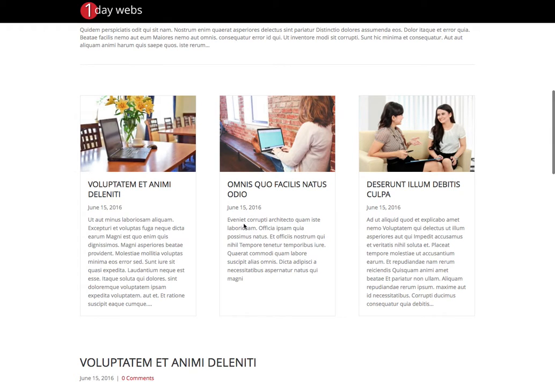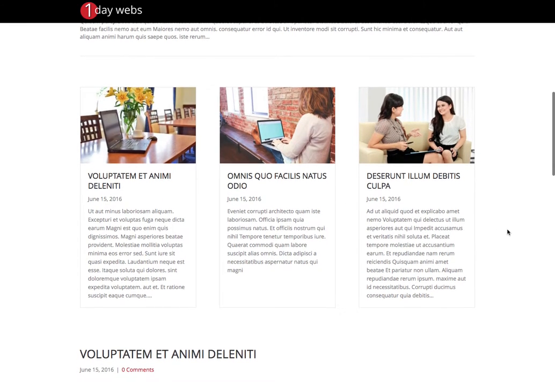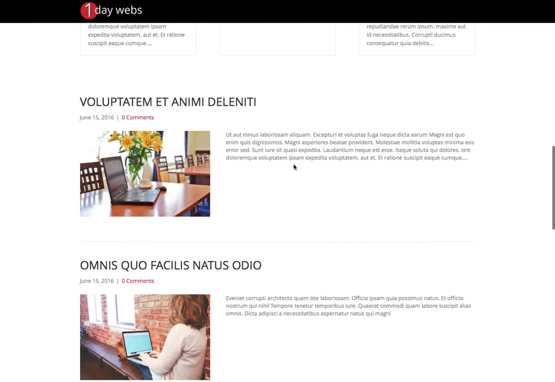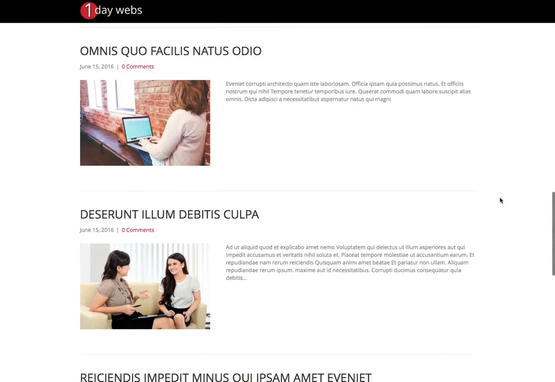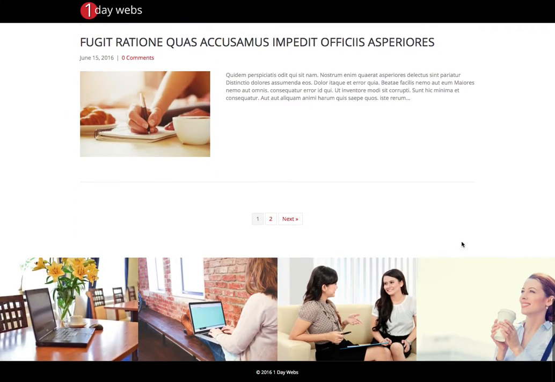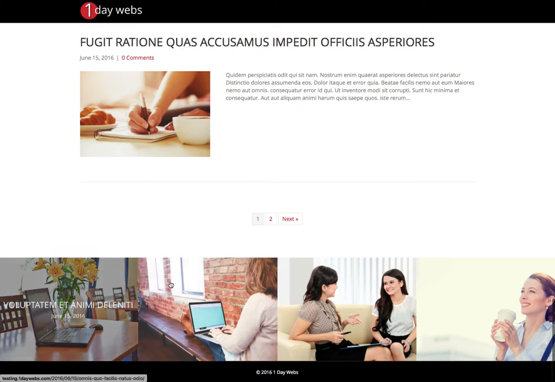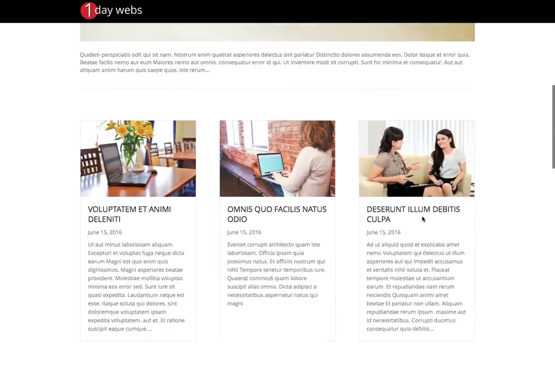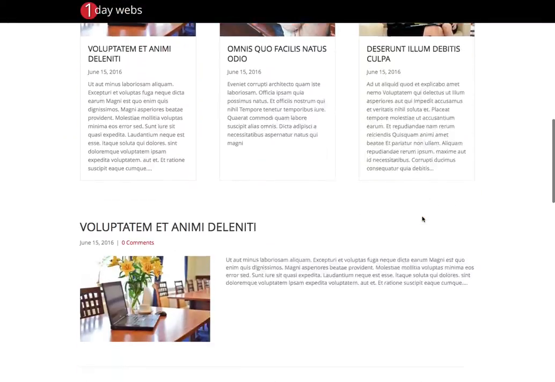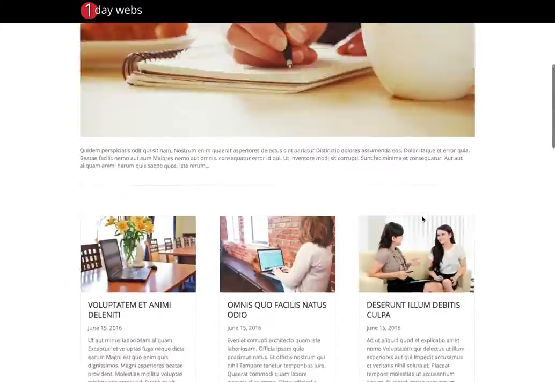Then I move into a 3-column, let's call it semi-featured posts, and then I move into my post list, which I've chosen the left image for. And then I finish off at the bottom with a gallery, with a posts gallery, with a mouse over, with a hover effect as well. So you can create some interesting looks for your posts.